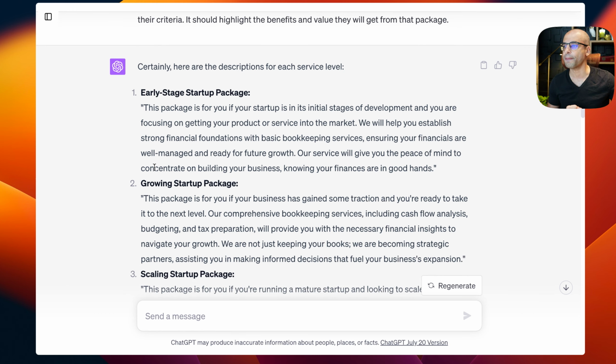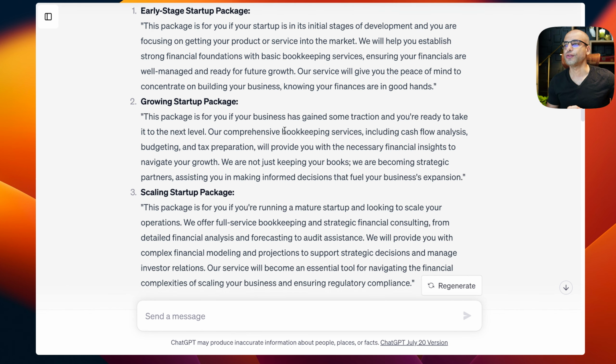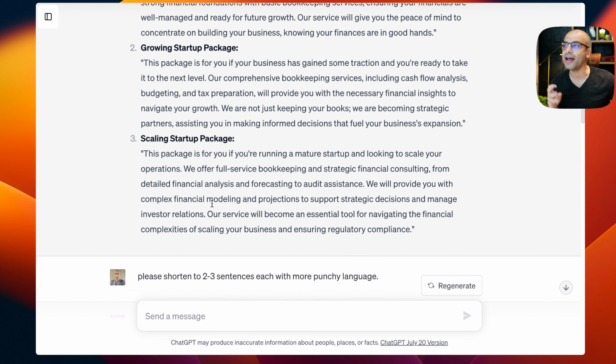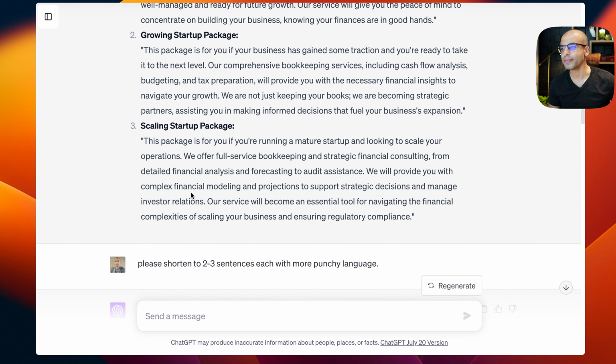The growing startup package. This package is for you if your business has gained some traction and you're ready to take it to the next level. Our comprehensive bookkeeping services. And so basically kind of reiterates some of the stuff that we saw a little earlier. The scaling startup package. This package is for you if you're running a mature startup and are looking to scale your operations, okay? So this is more the full service bookkeeping.